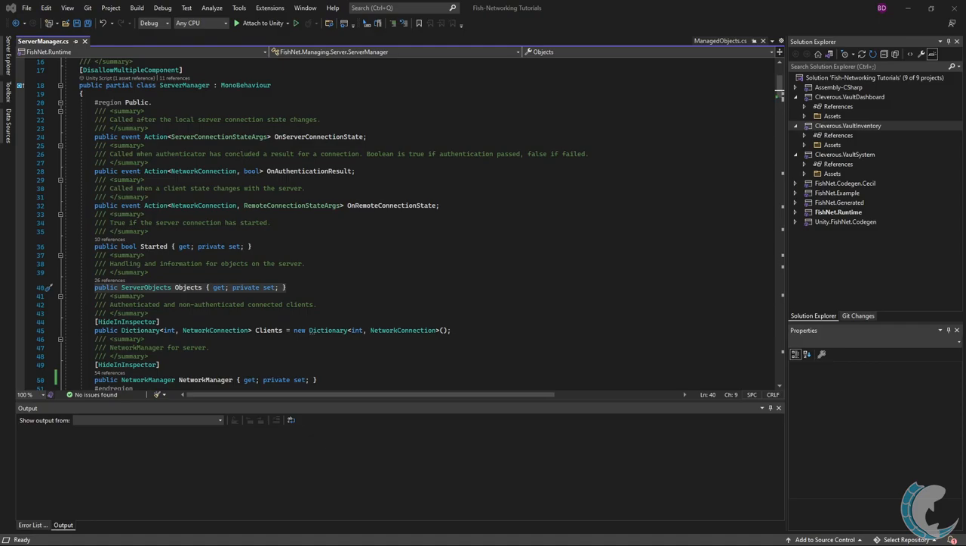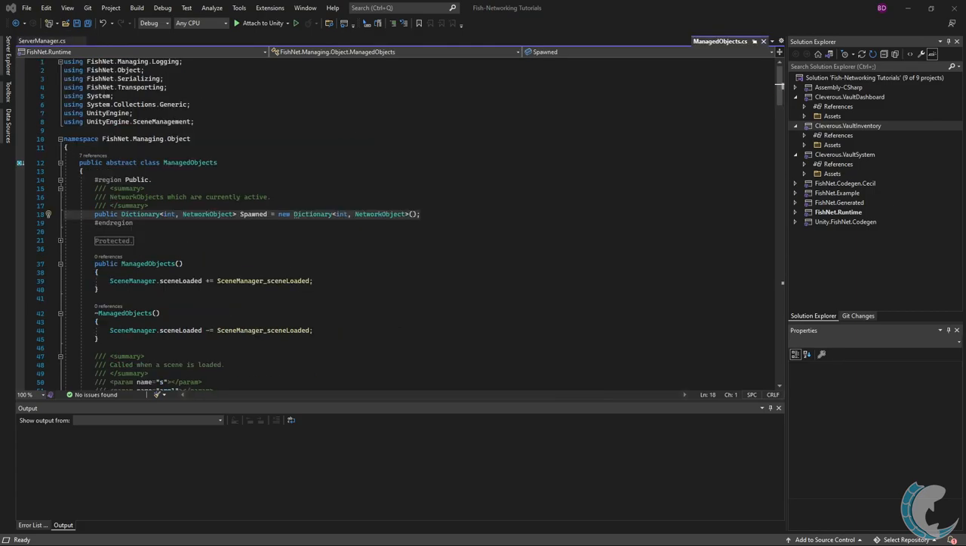Objects is of server objects type and holds mostly internal logic handling networked objects. It is, however, public because within managed objects, which server objects inherits from, you may access all currently spawned objects. This is also true for the client manager objects variant.